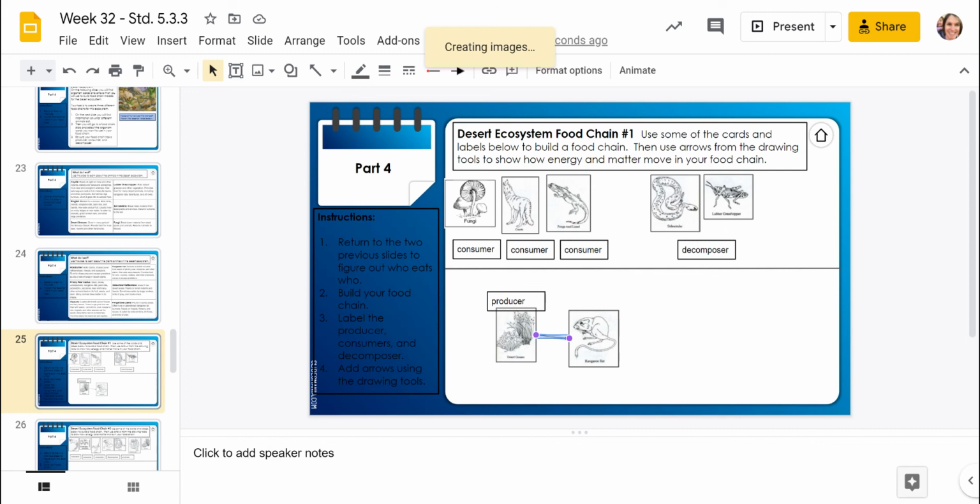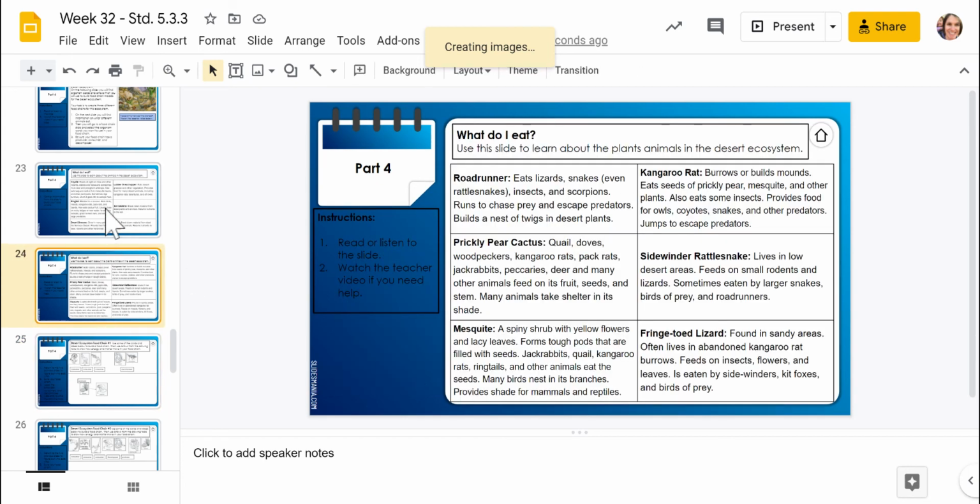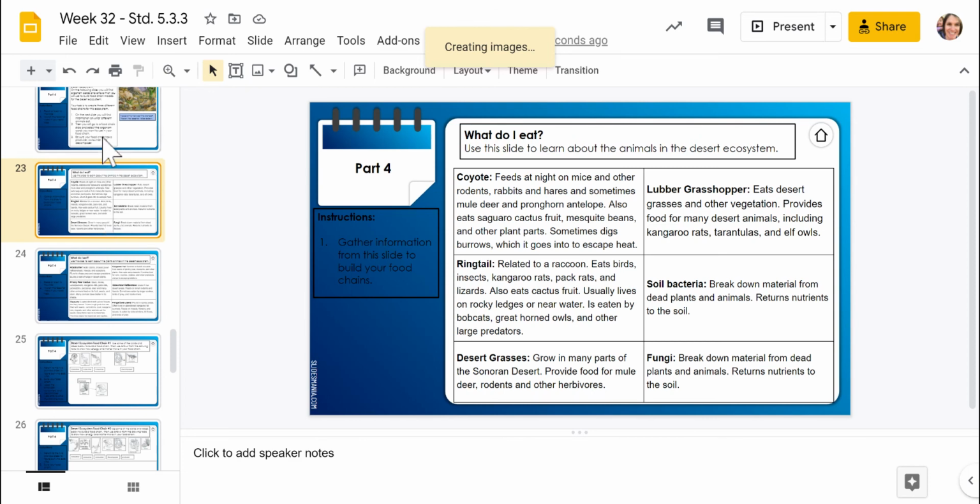Okay, that's basically what you're going to do to make 3 different food chains. Use the images, do some research, figure out what eats what, and build your food chain.